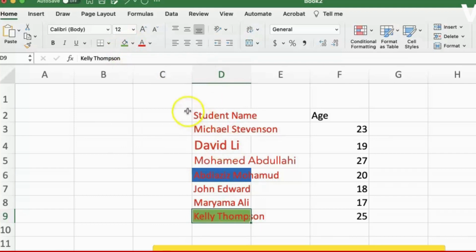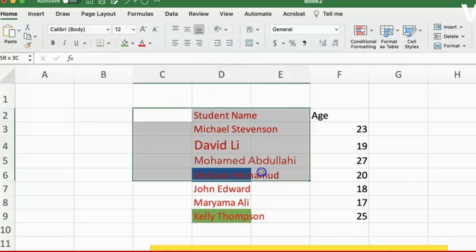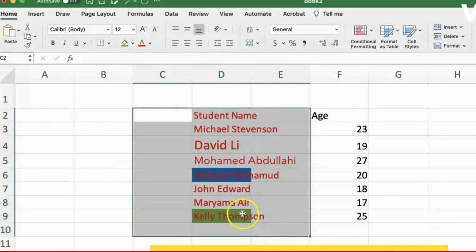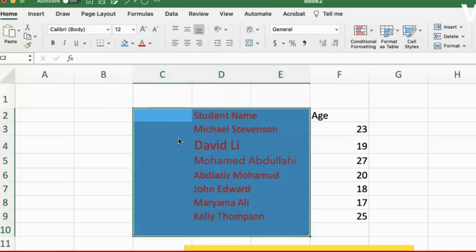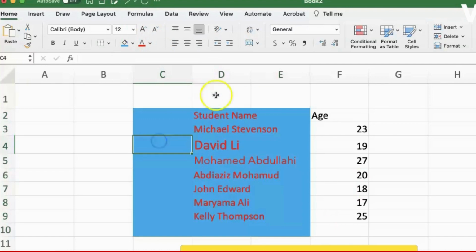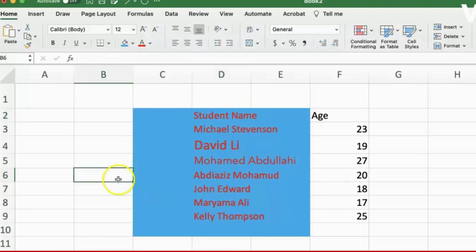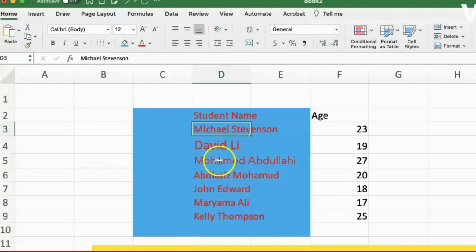And similarly, if you want to change the background color of all the cells at once, then you choose all of them and then choose the color here as blue, just the way you can see. So that is how you change the font size of any cell or all the cells, or how to change the font color.